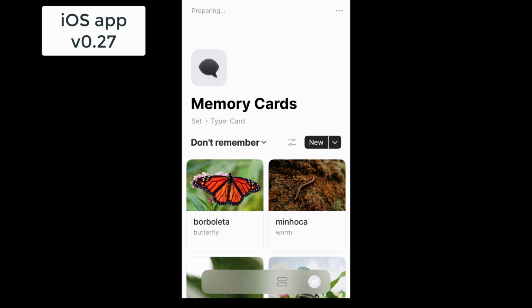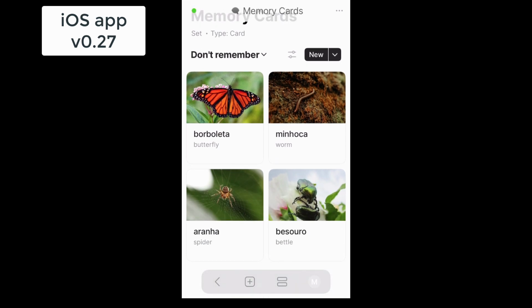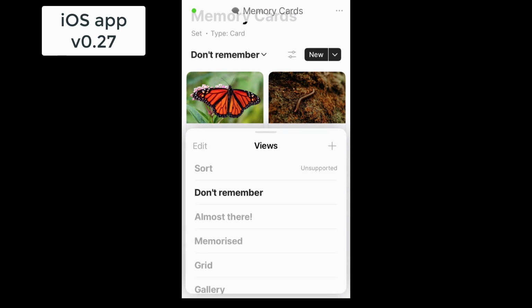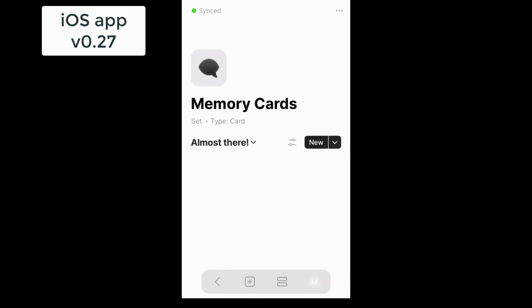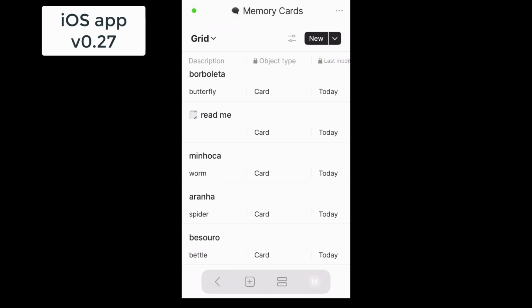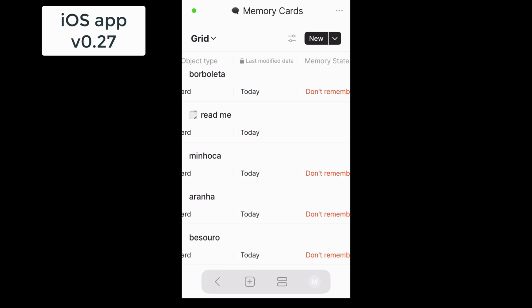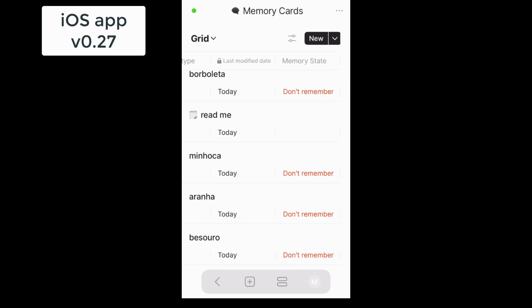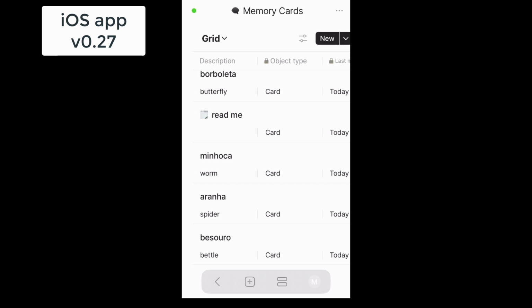So one thing to note is the iOS app does not have a Kanban view yet. So what it's showing you right now is the different groups, but it's not showing you in like the typical column view. So see where it says sort and unsupported? That means the Kanban view is not enabled in mobile yet. And here's the grid view for the tables, and you can scroll to the left to see the different columns, and the object stays in place.